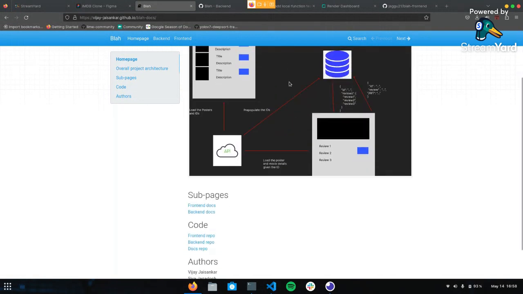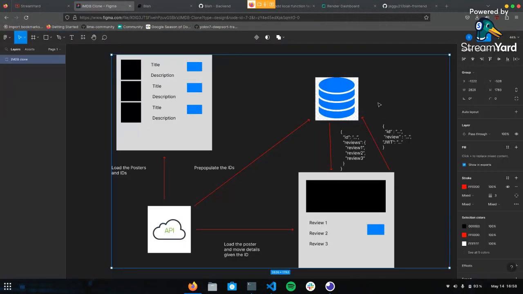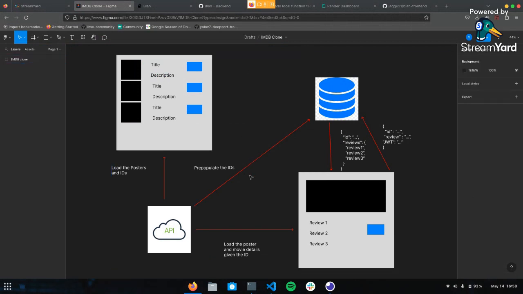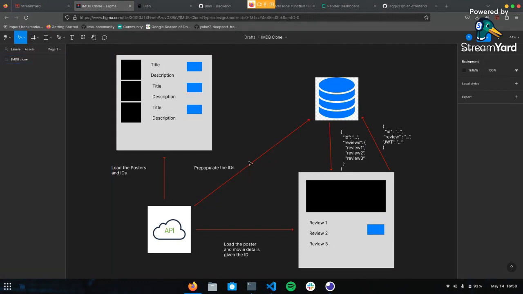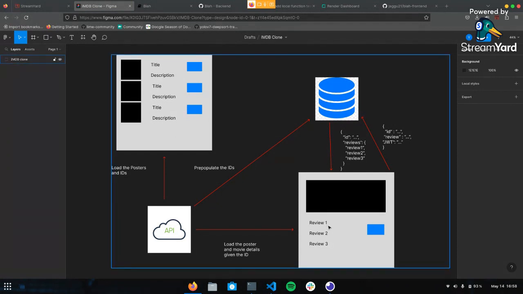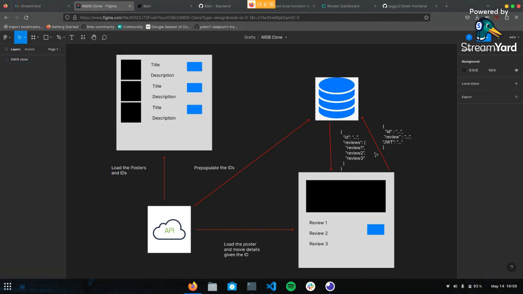So we have a front end and the back end, and as you can see, this is the overall app structure where you have an API and you have a database, which we could pre-populate the IMDb IDs. You load the posters in the ID, and then you can rate the movie from the homepage. This is the rating page, for example, where you get the poster and you can review and see previous reviews. And you also have JWT token here. So this is a little bit of the high-level overview of this project.